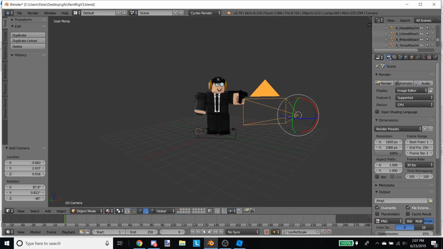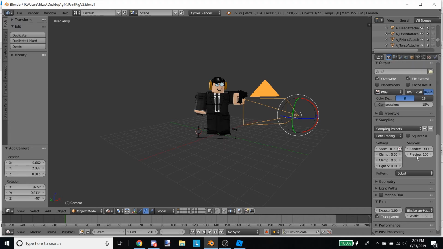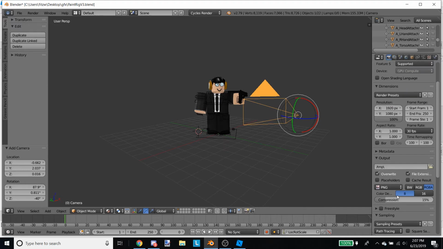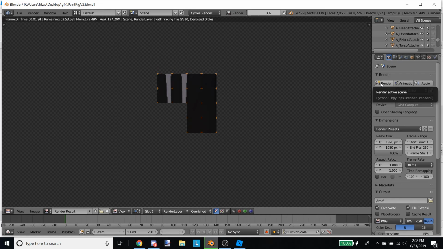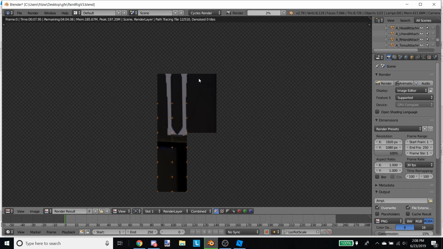Then go to the camera tab thing, and you want to do device, and then GPU, and then you can play with these settings for anything you want. I'm going to keep everything the same. You want to do render, and then let it render. If it looks like it's cutting off, you can use your scroll wheel to zoom in and zoom out.